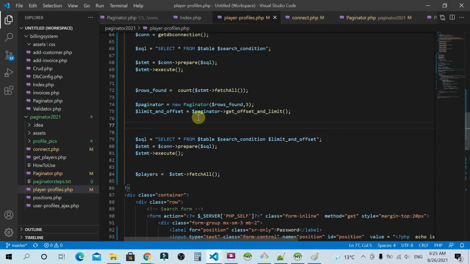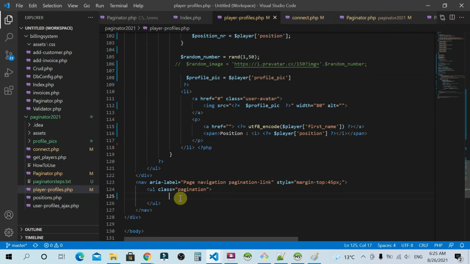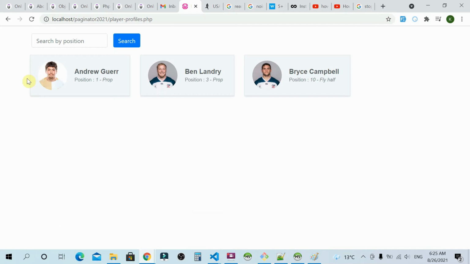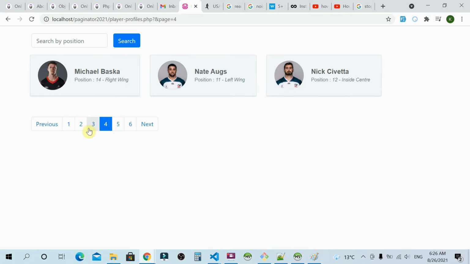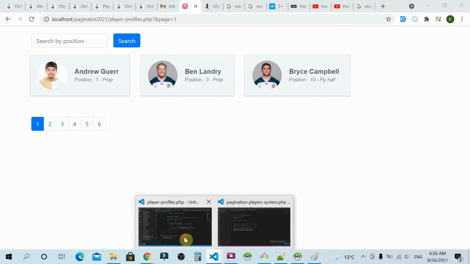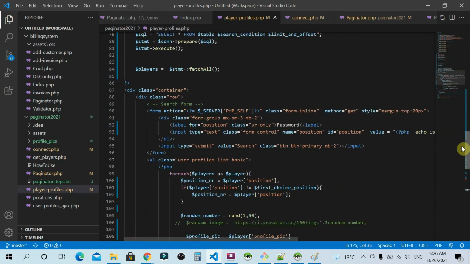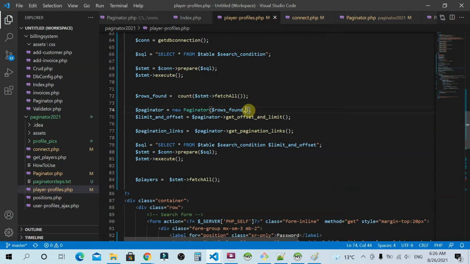And what you want to do next is get your pagination links from the instance of your paginator. And again, this is another method defined in the Paginator class. Alright, and once you have your pagination links, you can go ahead and display them. Alright, refresh, and now we have our beautiful links at the bottom of the page. Again, if we change the number of records to display per page, our pagination links should change accordingly.